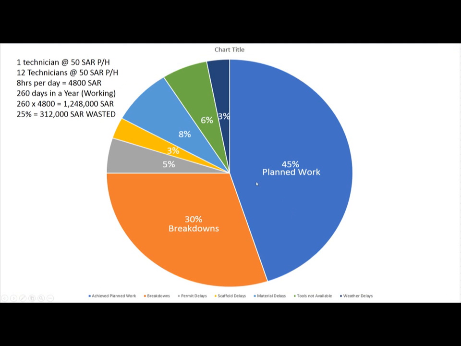So, final look at the chart. This is what we're trying to protect, the 25%. Improve your planning and scheduling efficiency, plan and prepare, and you will reduce the permit delays, the scaffold delays, the material delays, and tools not being on site.